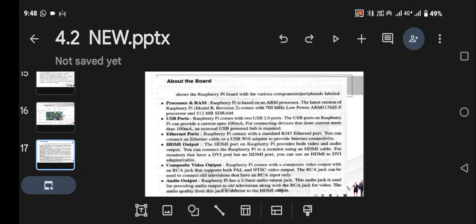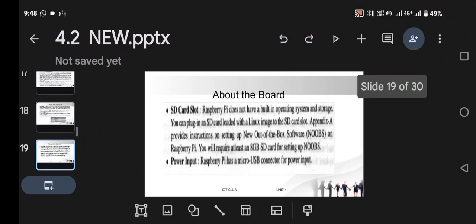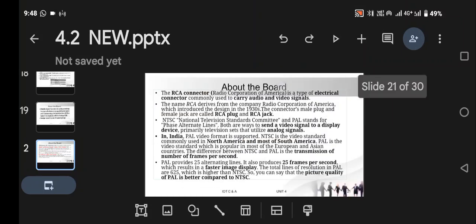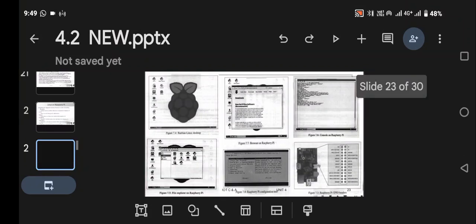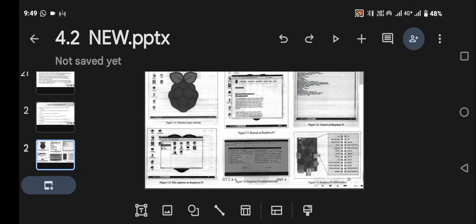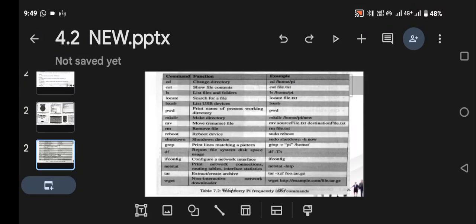Linux on Raspberry Pi. Raspberry Pi supports various flavors of Linux, including Raspbian, Arch, Fedora, RaspBMC, OpenELEC, RISC OS. These are the commands frequently used in Raspberry Pi.